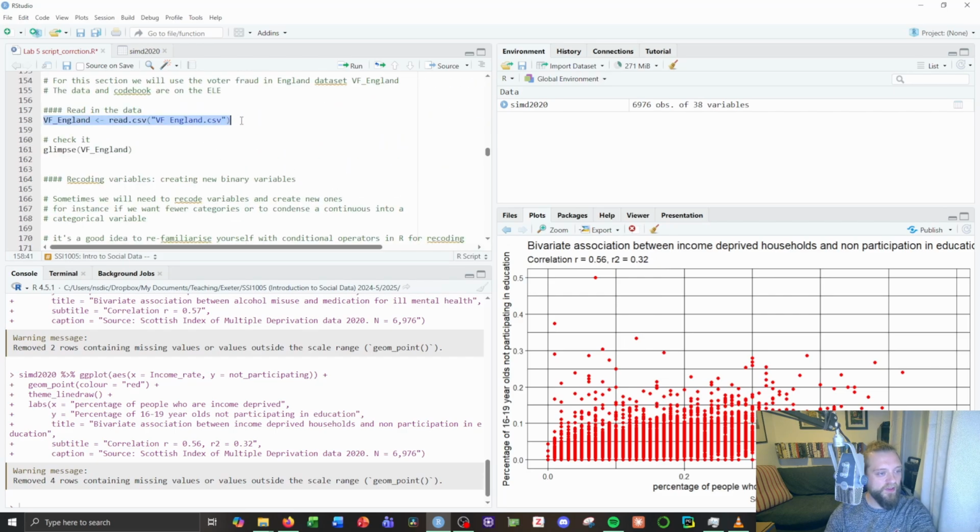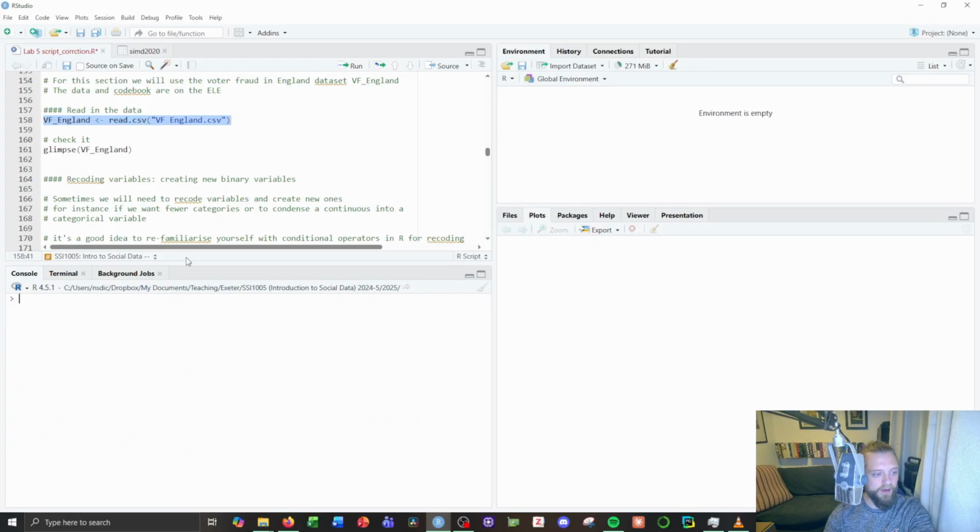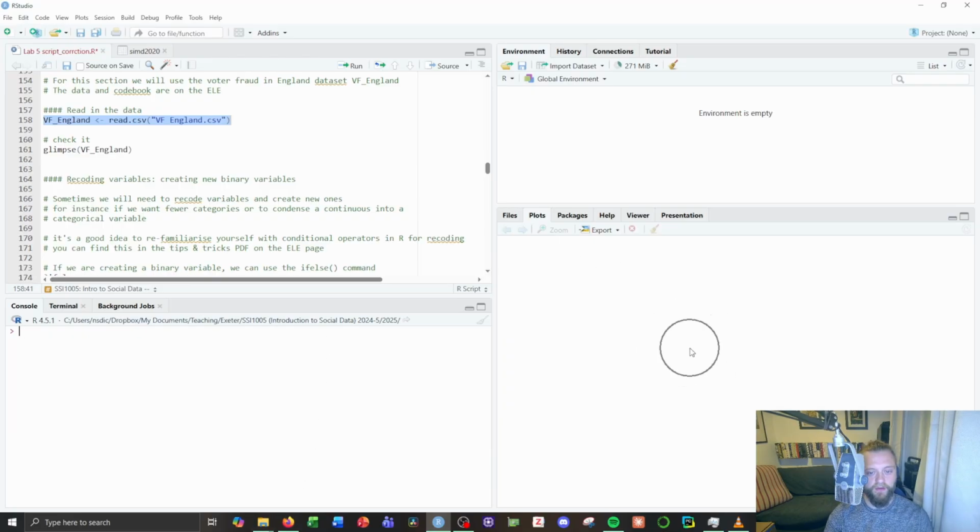Now, this is going to involve our second data set, and actually I don't need to set my working directory again because I already put VF England CSV in that same folder. What I am going to do, though, is clear some of this. So remember, we've always got these little brushes here, here and here, and also here, that I can use to clear everything off my screen if I want to start working with a new data set. So I'm actually going to do that. I'm going to clear my plot history, clear the data out of here, and clear my terminal. So I've got a nice fresh slate to start with here, here, and here.